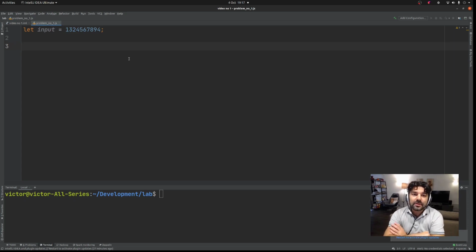So the first approach, how we're going to solve it, will be just to convert the input into a string, then to split the string into an array of characters, then to convert this array into an array of integers, then to filter out all odd numbers and then calculate the sum. In order to make it more visual, let's do the following.